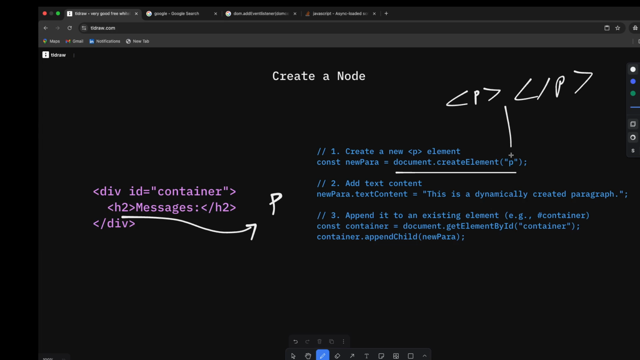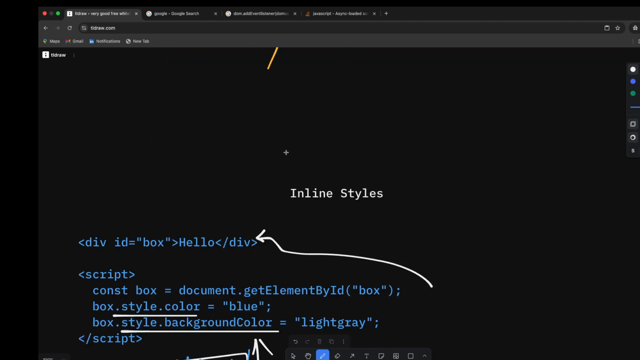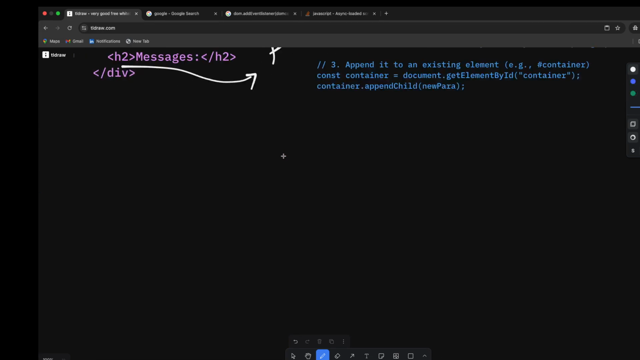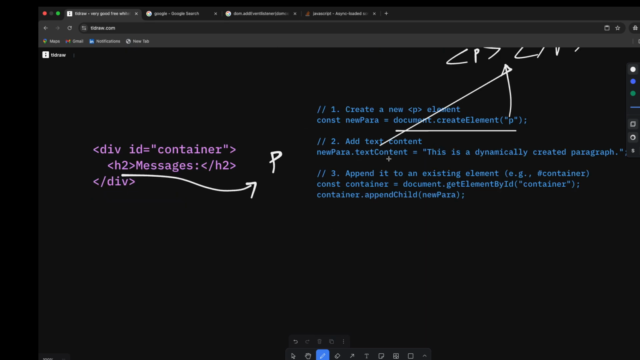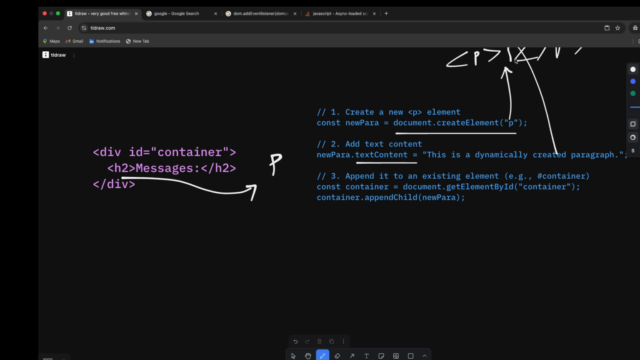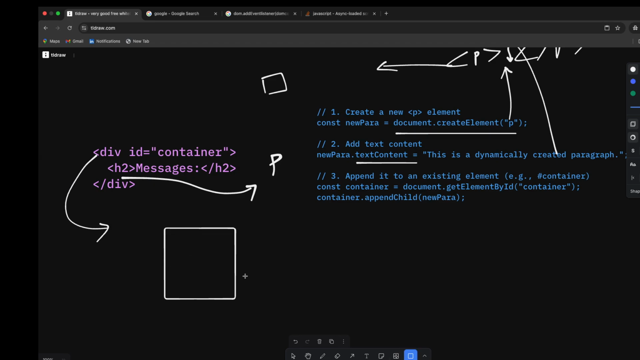Now inside this p tag we need to add some content as well. There are two methods I mentioned. Instead of using inner HTML, we'll only add in the content, so we'll use text content. This is what is going to be placed in between. Then we need to append this to our DOM tree. This is basically a child of my div. In the DOM tree this will be my container, and then I will have an h2.